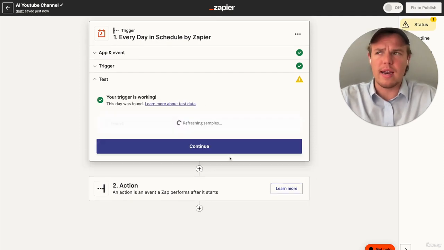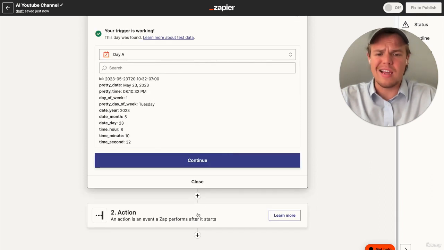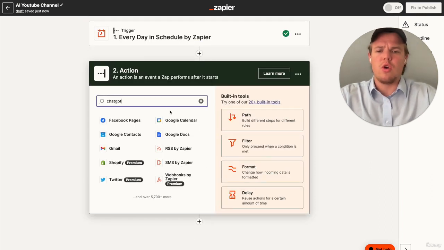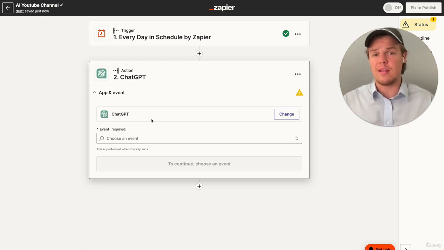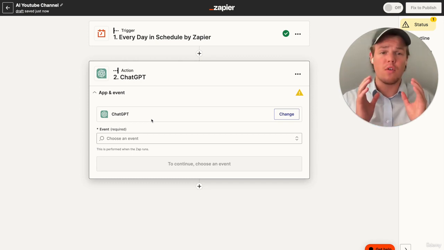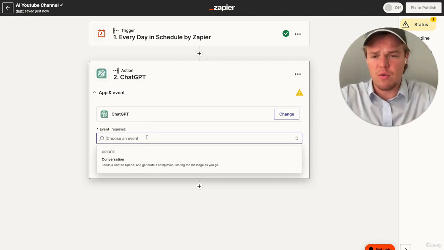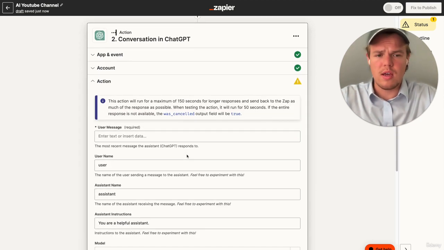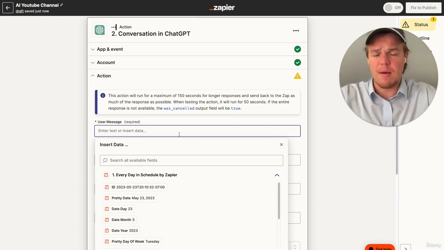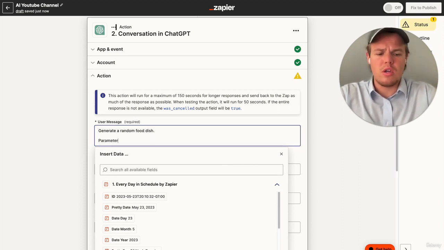And then we're going to add our first block here, which is going to be a ChatGPT block. So essentially, look at this block as the one initiating everything that's going to happen from here on out in this specific video. So whatever your niche is, this is kind of where you would build it out from here. For our purpose today, we're going to be building out a food niche. So we're going to hit conversation, hit continue, continue. And the first block in this Zap we're going to say is generate a random food dish. And then we're going to put parameters.